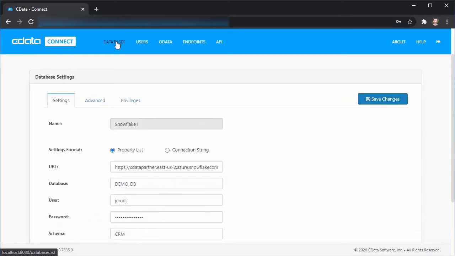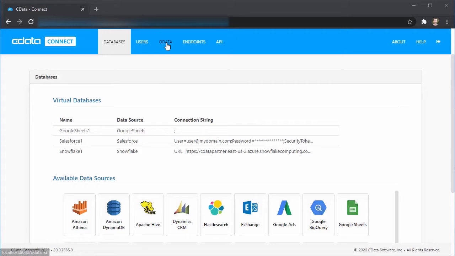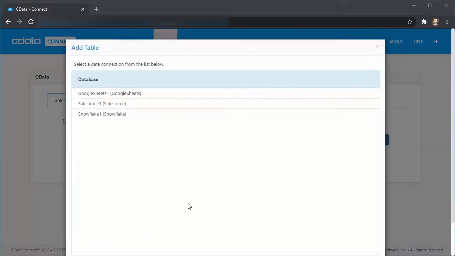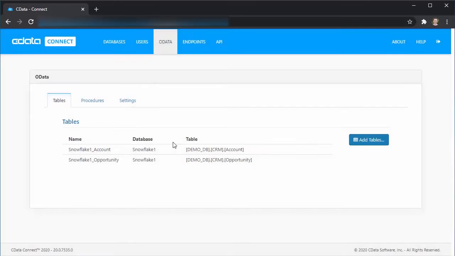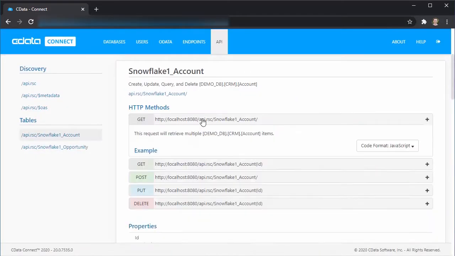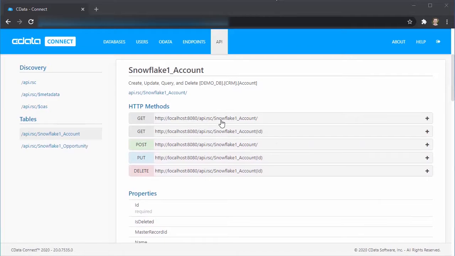After connecting to Snowflake, create OData endpoints for the desired tables. Select the Snowflake database and select the tables you wish to work with. Click Next. You now have OData endpoints that will allow you to connect to your application data from SAP Analytics Cloud.